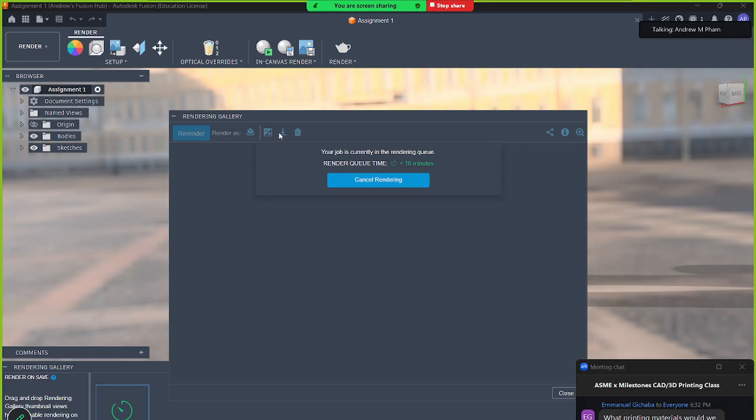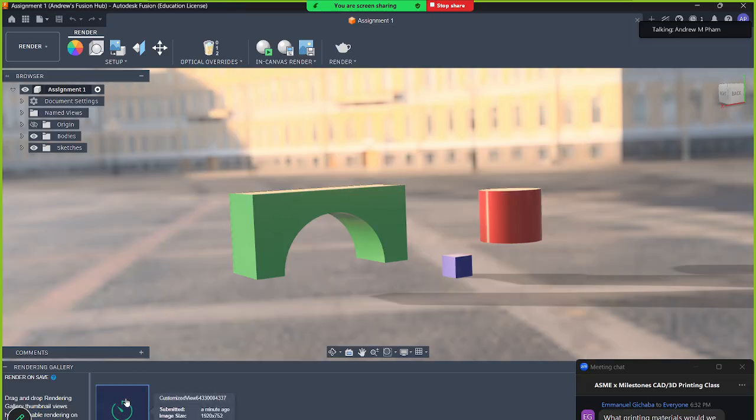So please just download them and submit it. But that's basically it for rendering. It's pretty simple. It's not too bad. In my case, I just have to wait. But that's kind of it for rendering.